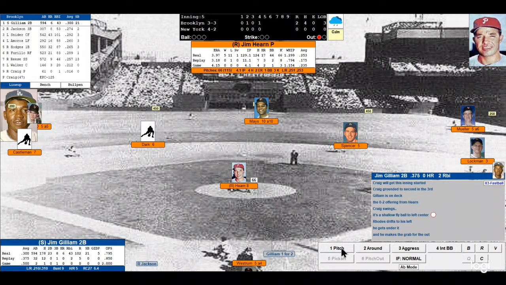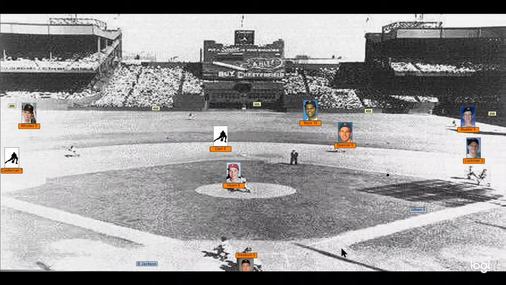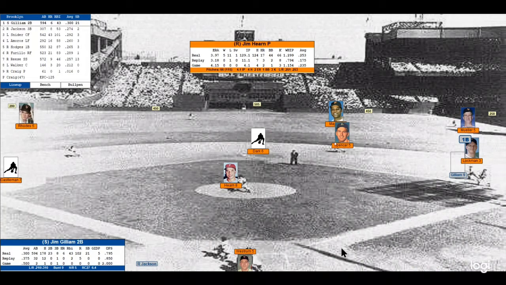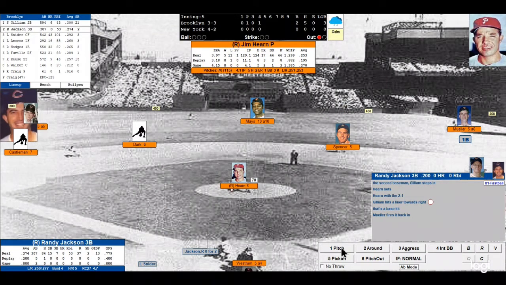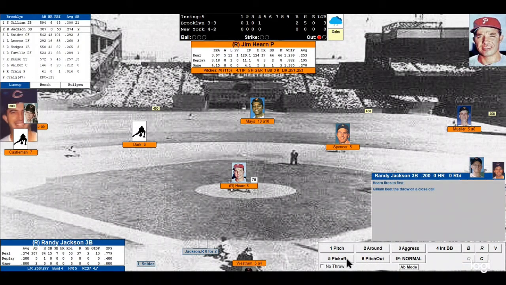Here's the pitch to Gilliam. And he hits one sharply into right field. It gets down in front of Mueller. And Mueller makes a poor play on it, breaks on it poorly. That allows a single by Gilliam, who's on first safely. Let's go try for a pickoff. Nope. Gilliam beat the throw.